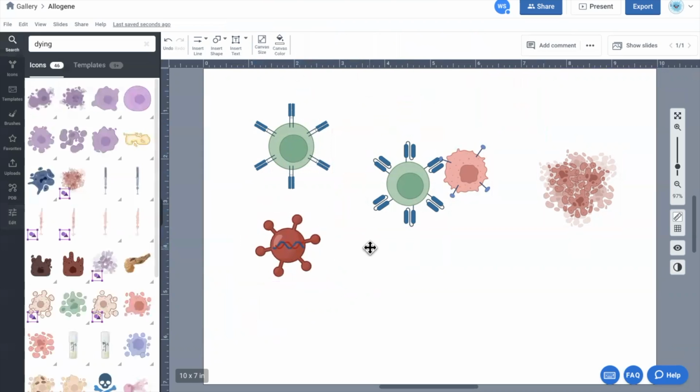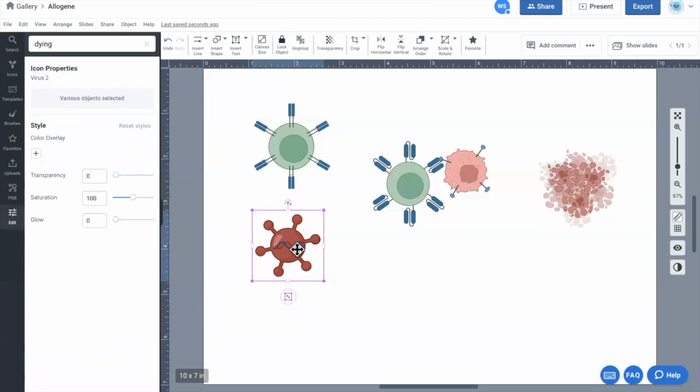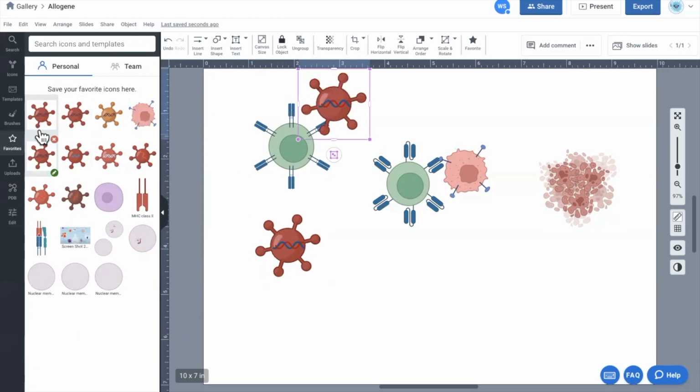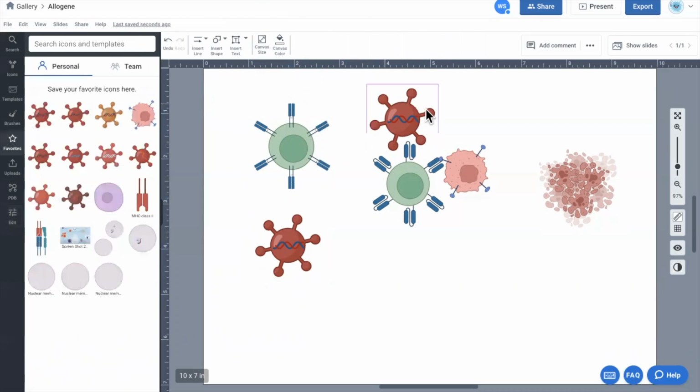And if I'm obsessed with this image and I'm thinking, hey, I don't want to keep creating it, no worries. All I have to do is highlight it and click favorites. And now it is saved into our favorites tab. So for example, as you can see, I have a lot of different versions of it. So I can just keep dragging and dropping to my liking, but I've created my own icon.